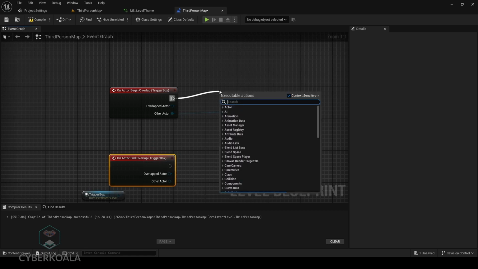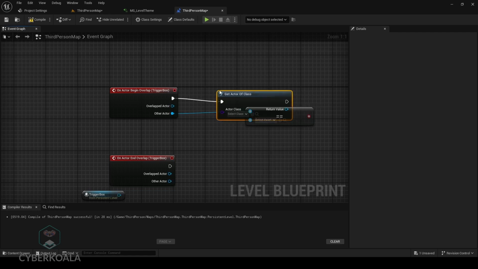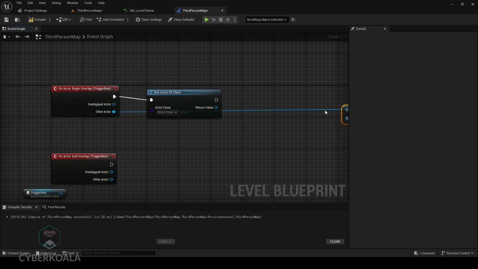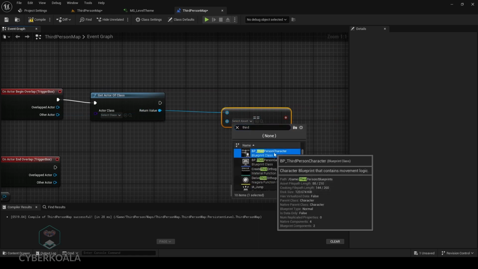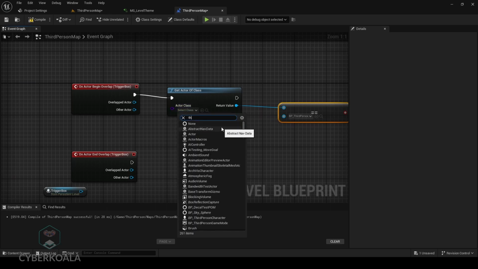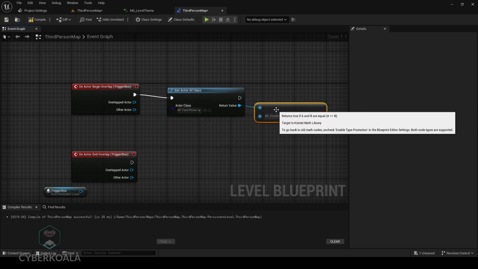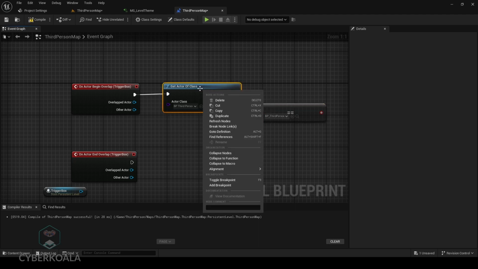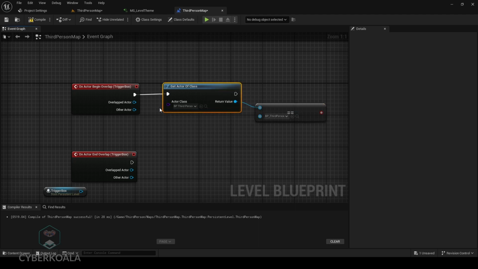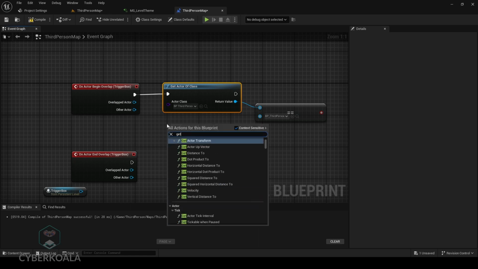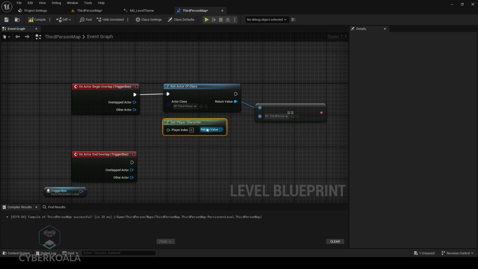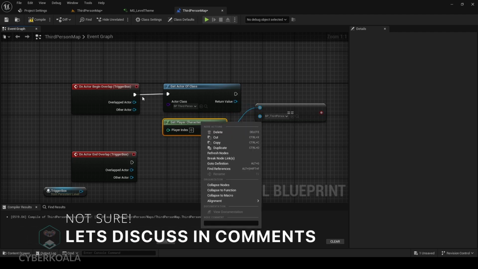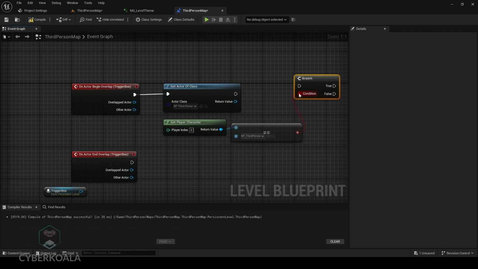Let's check if the other actor is the player. You can check this in different ways. I can show you two different ways to check if this is the third-person player. The first way is get actor of class, select the BP third-person character and compare it with the other actor from the event. The second way is get player character. This way is not recommended for multiplayer purposes. So let's use the first one.